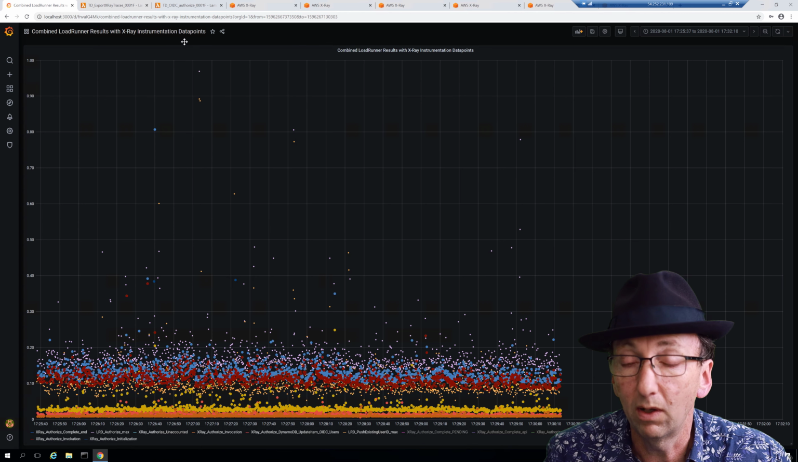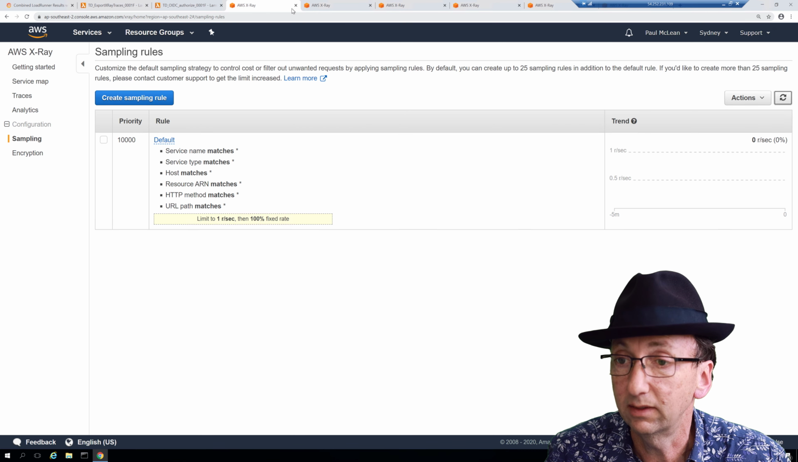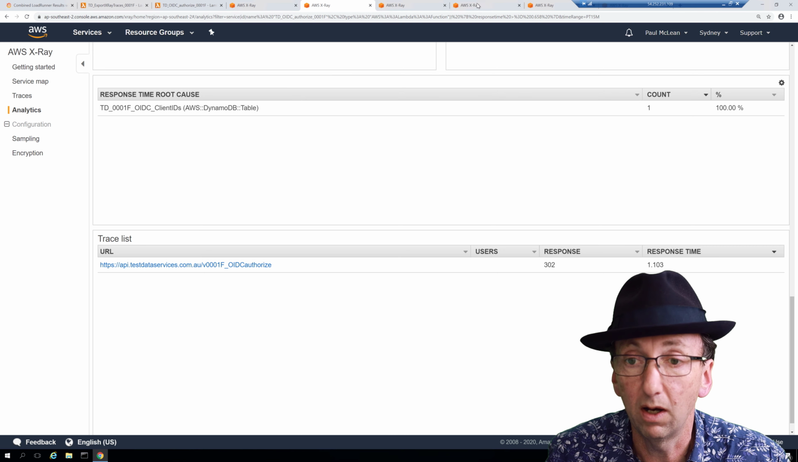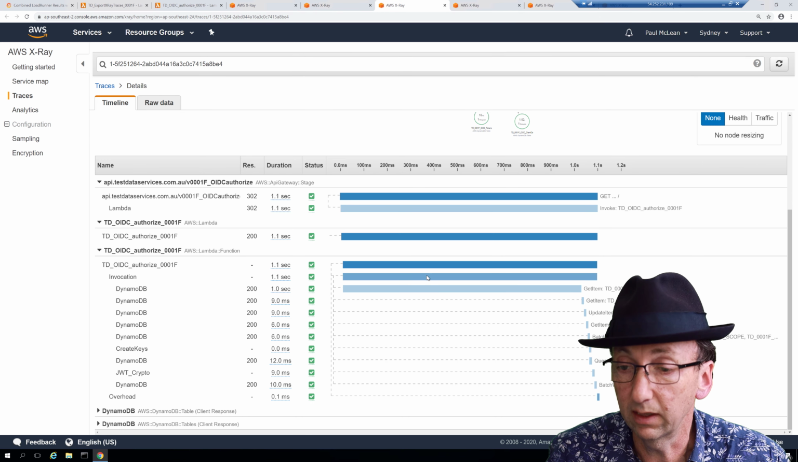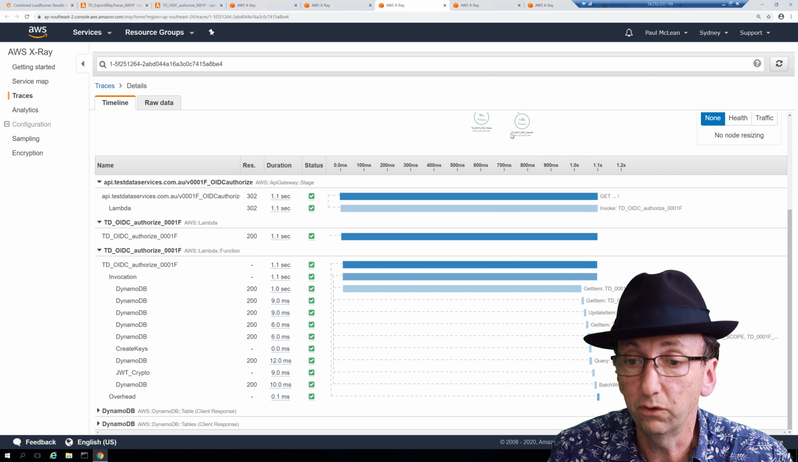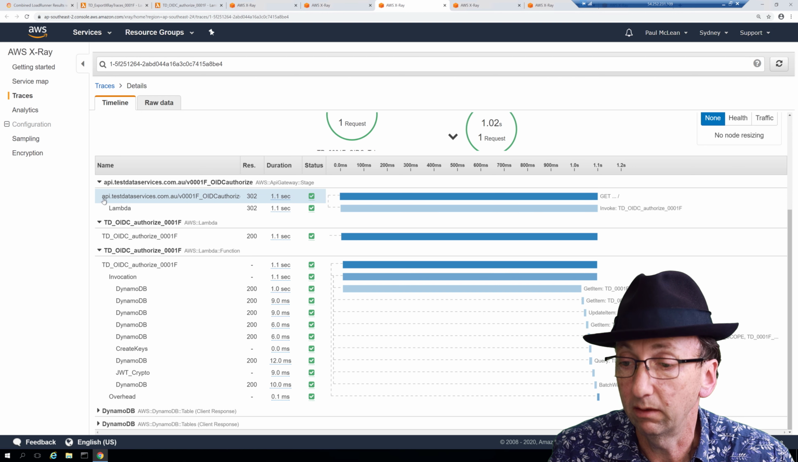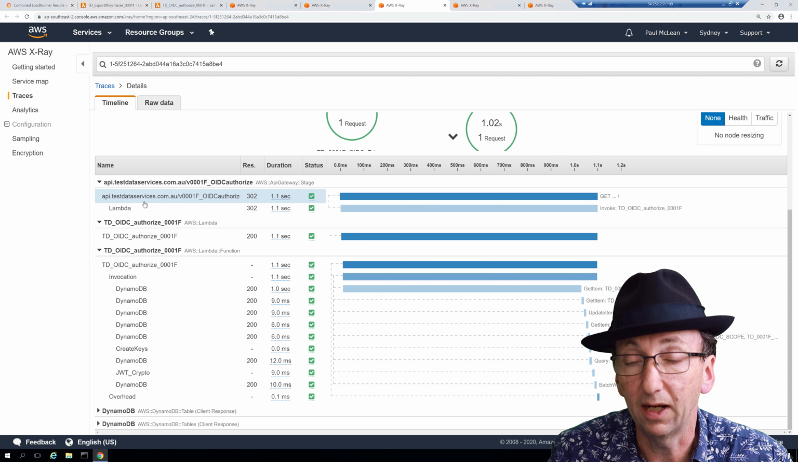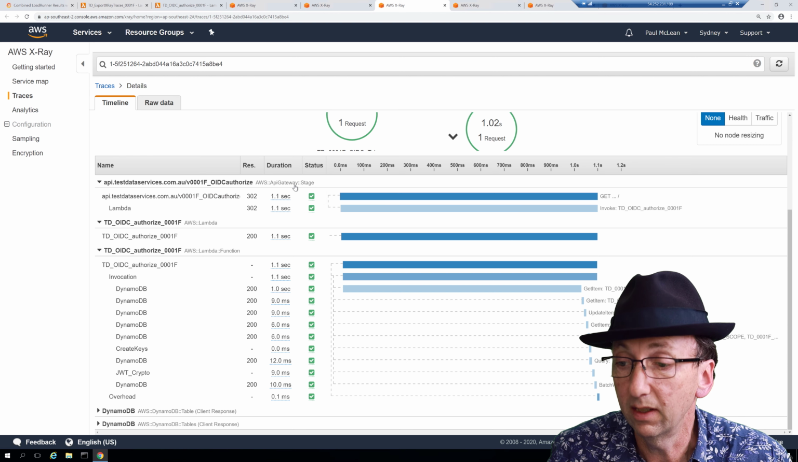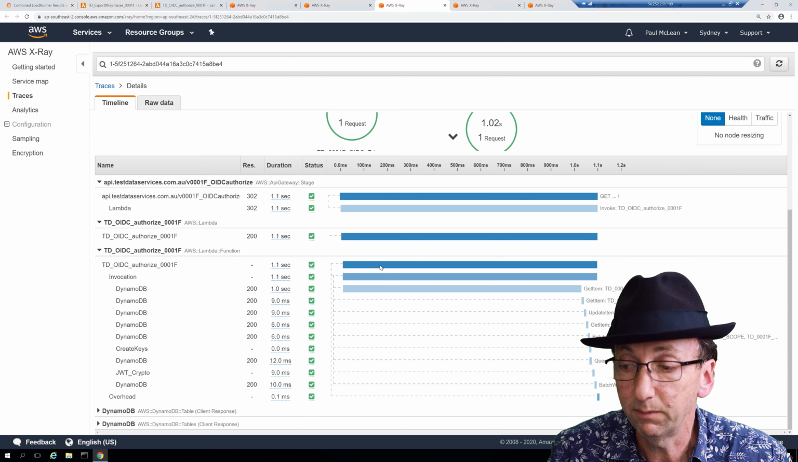So the first thing I might do is just show you a few of these traces. So in a test, let's grab a trace here. I might have this trace. This has got a few components in it, and we've got the initial calls coming in from an API endpoint in API Gateway, and it goes through to Lambda, fires the Lambda function, and then the Lambda function does a whole lot of DynamoDB calls.